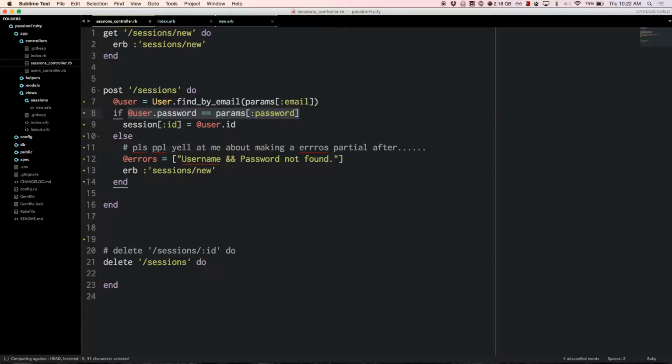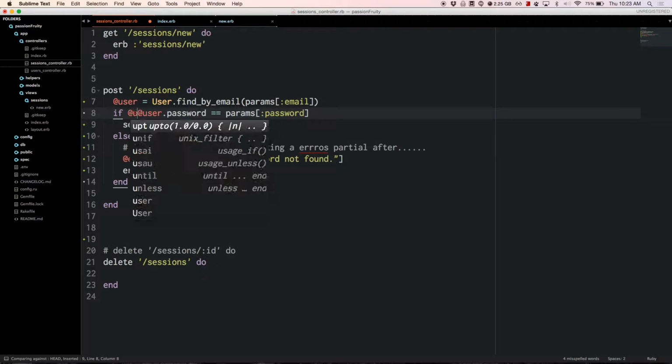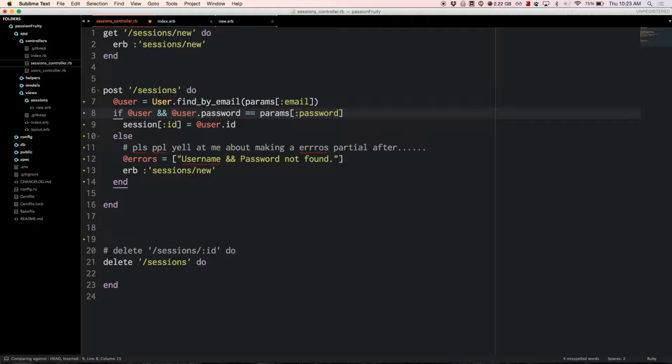If @user.password equals params password, and it's saying undefined method password for nil class, which is to say that @user is nil, right? Because there is no user in my database with tom@tom.com, because there's no users in my database yet. So a good error check right off the bat here would be if @user and @user.password. Does this object even exist? Is it a thing at all? If not, then move along. Yeah. Okay, cool.